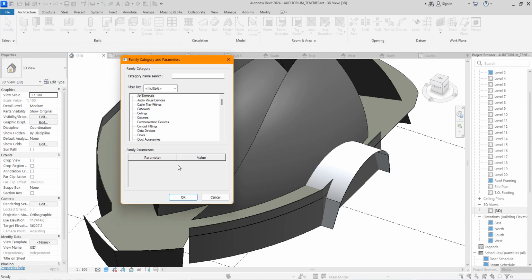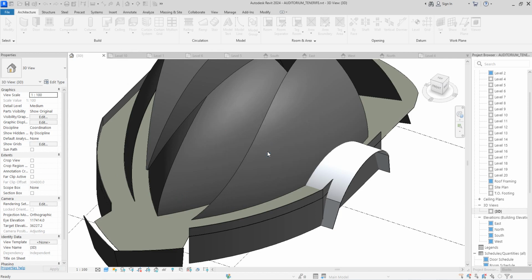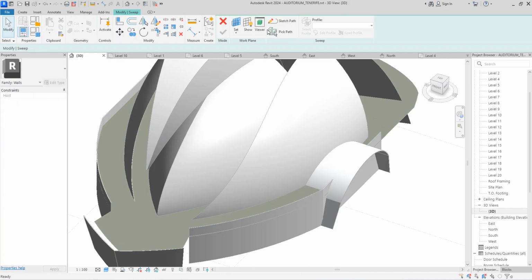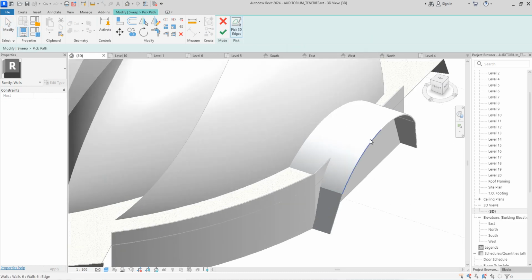So model in place, go to wall again. So I'm going to use wall 3. So it was 7. At the 7 that you have created, just click on the sweep. At the sweep now you click on P. So this is where you do your magic. So I'm going to click this.